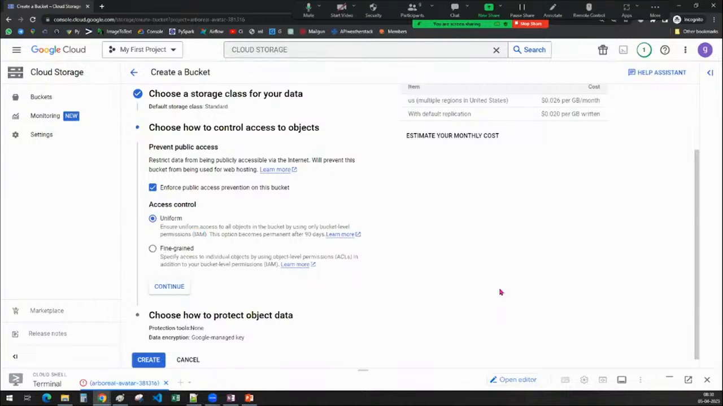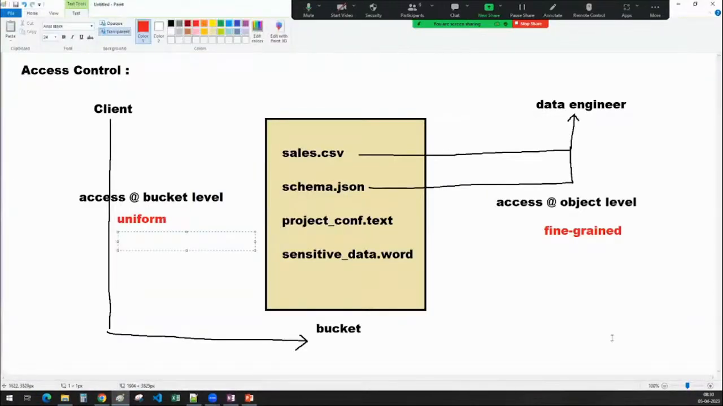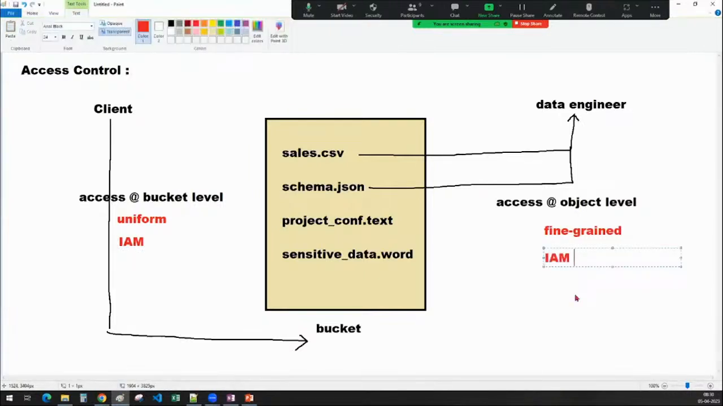So we will see this in action. Okay, what is this object level ACL? ACL is nothing but an access control list. At any point of time, we can edit it. That's not a problem. You selected today fine grained, but tomorrow you wanted to make it uniform. That is fine. You can do it. Okay, so uniform can be achieved with the help of the IAM, and fine grained can be achieved with IAM plus ACLs.